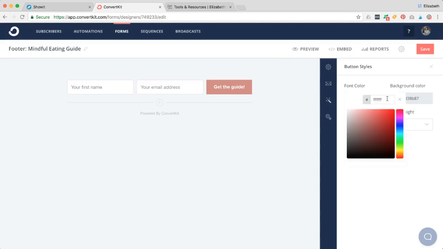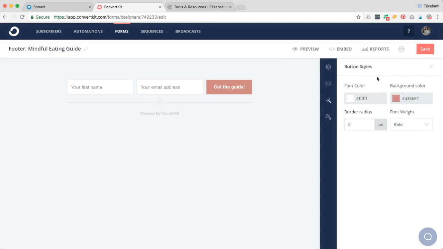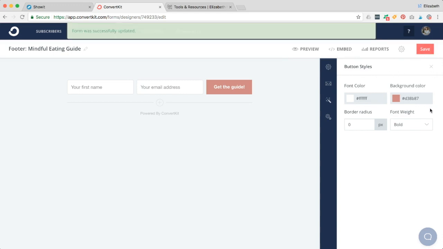You could do the same thing to change this from white to another color. You can also just drag around right here if you want to choose a color in ConvertKit that isn't a brand color. But I recommend going with your brand color because you have that right there for a reason. So I'm going to go ahead and click Save because that is basically ready to go. You'll see that it was saved successfully.